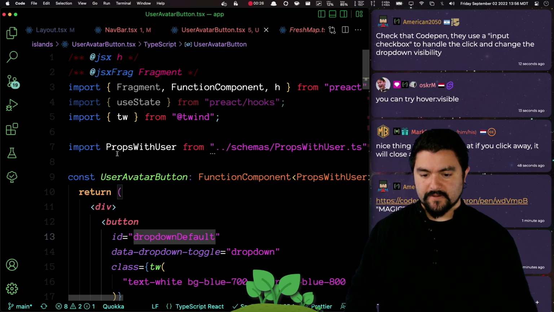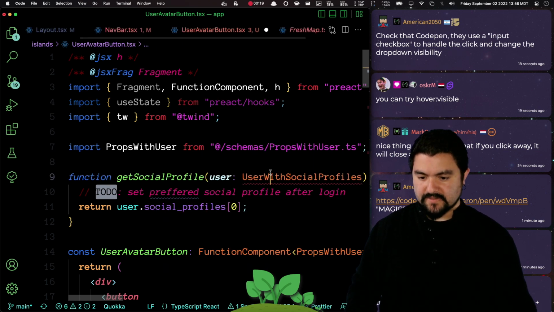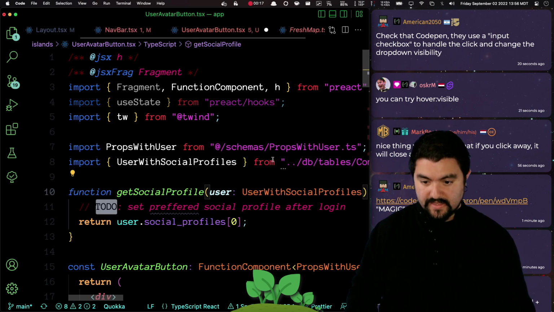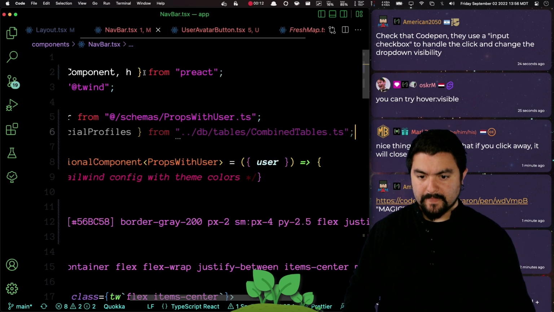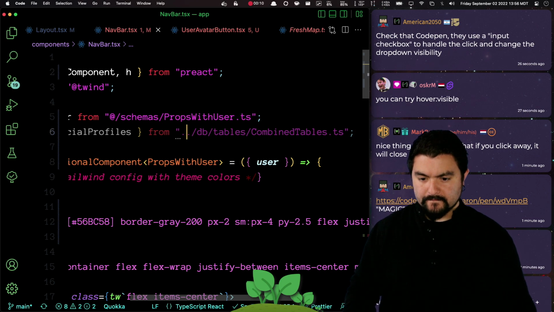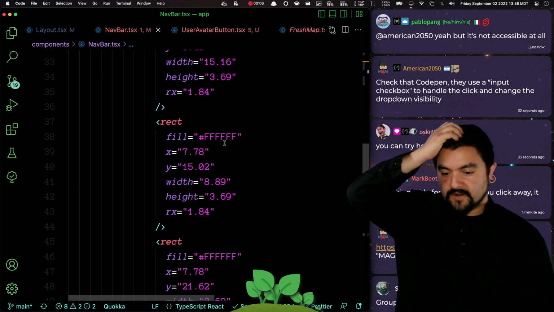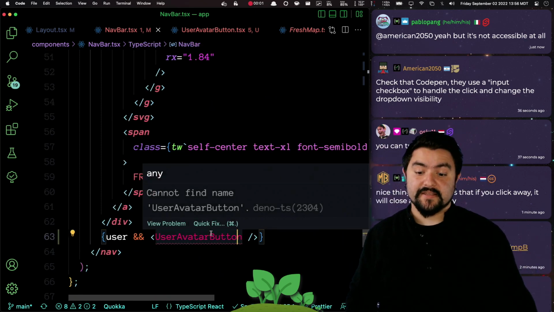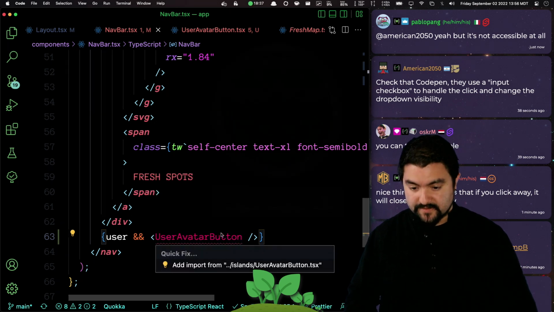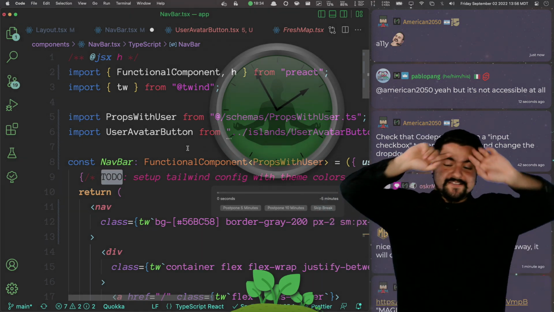Now I need to move that get social profile function into here. Pull this in from @schemas, and then we need to import that as well. Don't need that over here anymore. All right, we're on our way. So if the user was defined, do this, and then this should be complaining because I'm not passing the user. Oh, no, first of all, import it from islands. Good to go. Let's take a quick stretch.